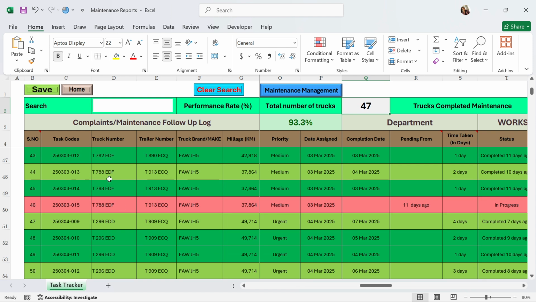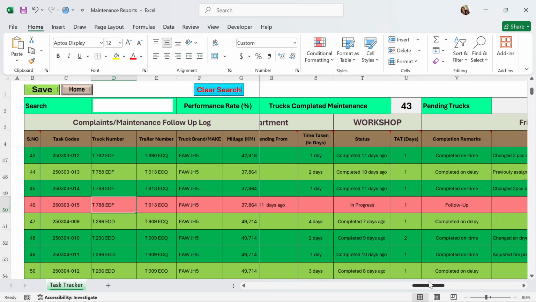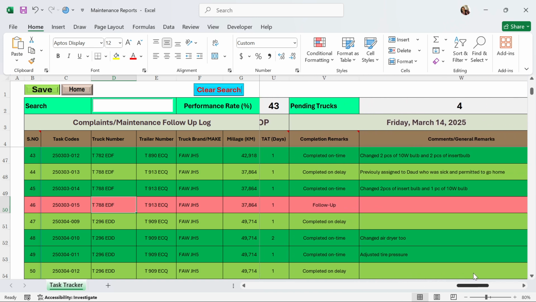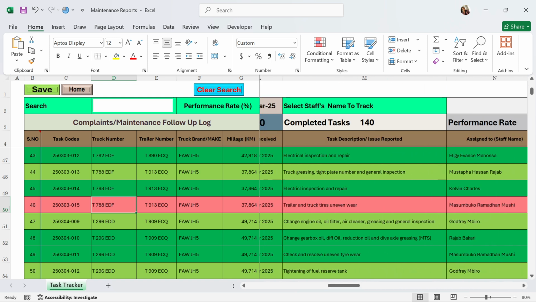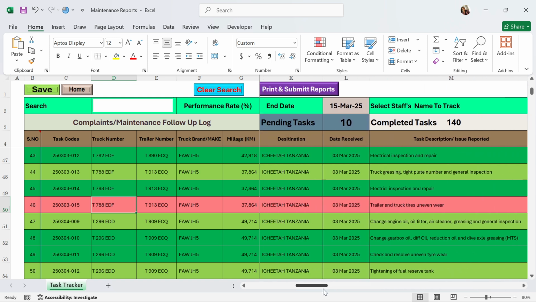It means that some of these you can see, like this one, are repeated because it is recording individual tasks depending on who is going to be assigned, the type of task, and things like that. You can see some information is shown here, and the pending tracks we have is 4. So these 10 pending tasks come from 4 trucks only.